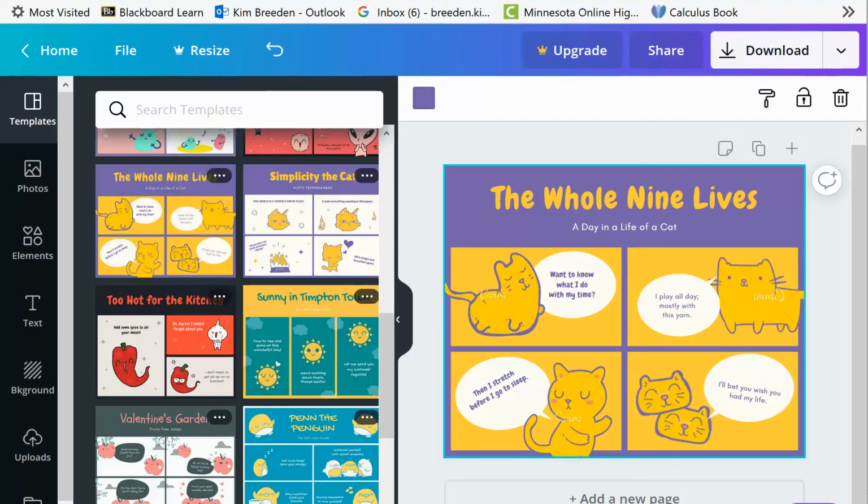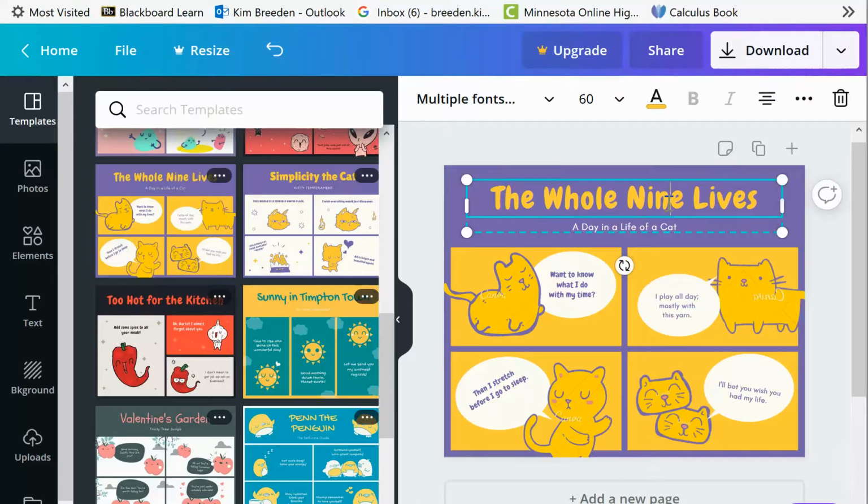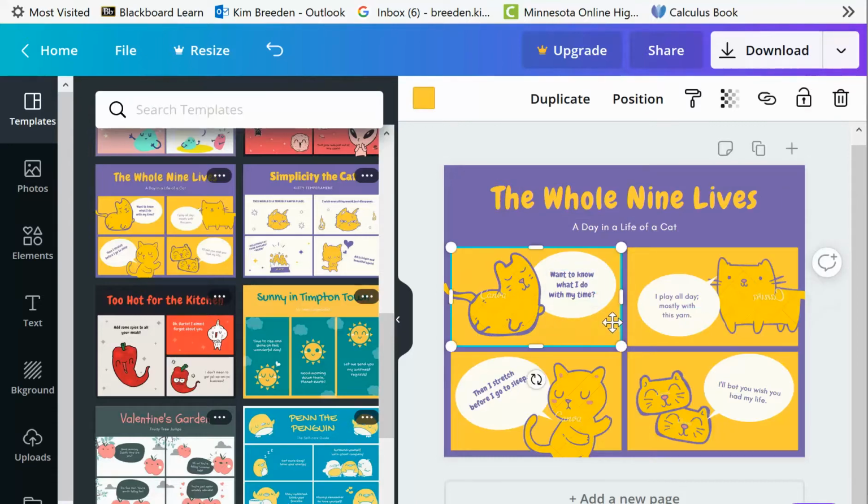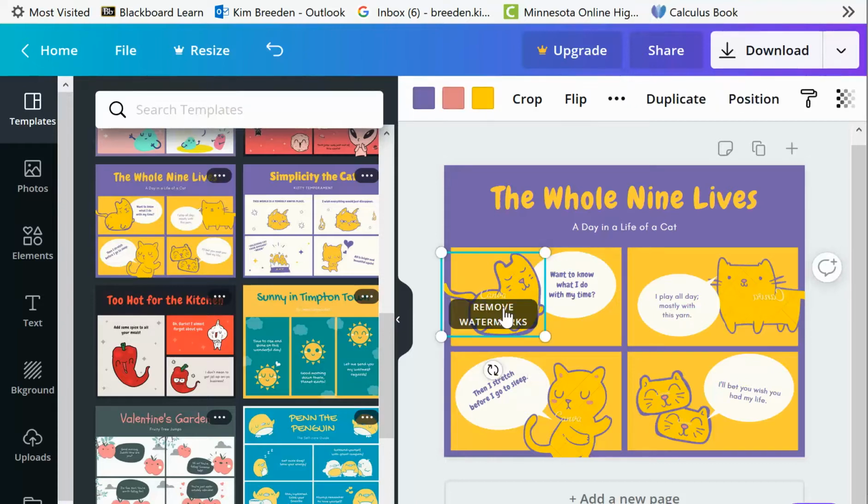I chose to use the one on cats. Very similar to how we did the meme. The text boxes can easily change, so you can type in the new text. You can change the size. Now imagine that you wanted to do a different character. We could put different figures in here.